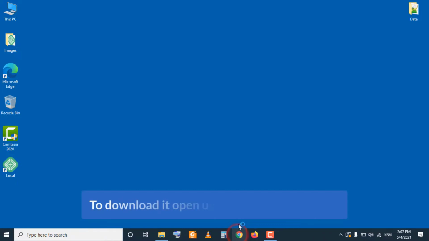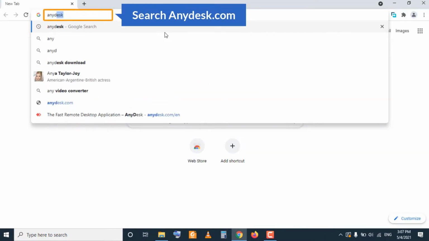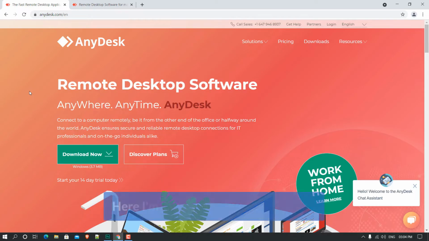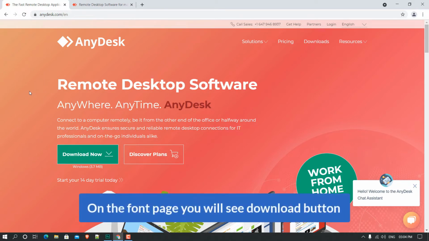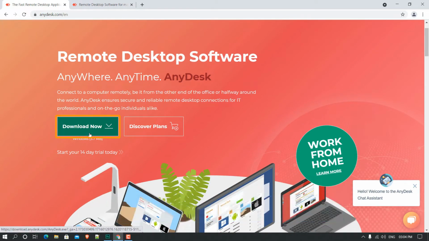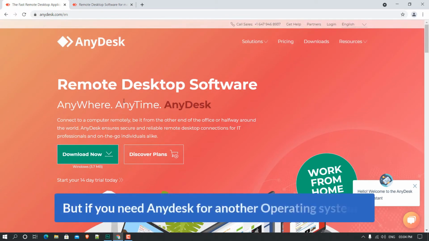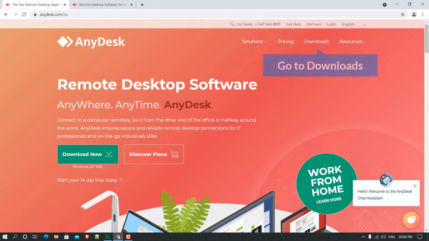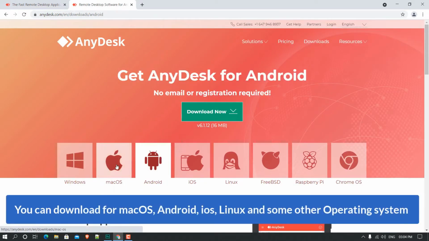Firstly, download AnyDesk software. Okay friends, to download it, open up your favorite browser and go to anydesk.com. Here I am on that website, anydesk.com, and on the front page you will see a download button. You can download from here for the Windows version, but if you need AnyDesk for another operating system, go to downloads, and here you will see available options. You can download for macOS, Android, Linux, and some other operating systems.